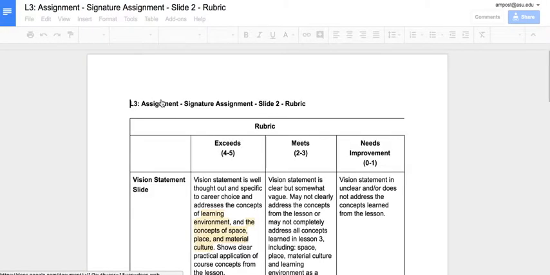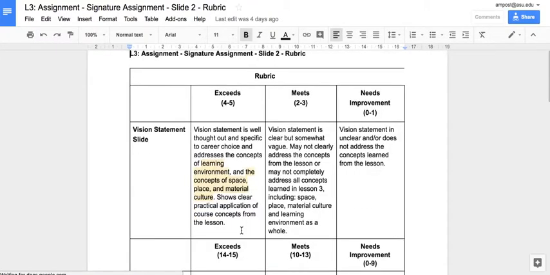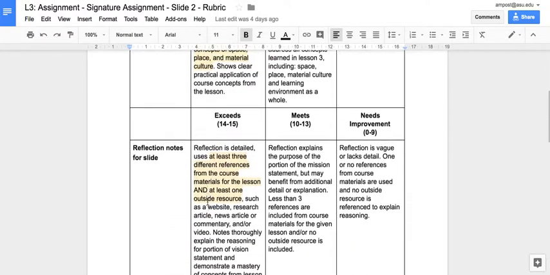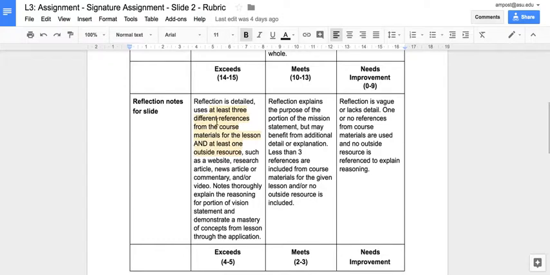And so if we look at the rubric for this slide number 2, you'll see that the focus of your slide 2 should be on the learning environment and the concepts of space, place, and material culture. But then for your notes section, you have to remember that this is where you're giving the detailed explanation behind the minimum text or images that you used on your slide. And this is the way that you explain your thinking and connect your thinking back to the resources in the course and outside resources.